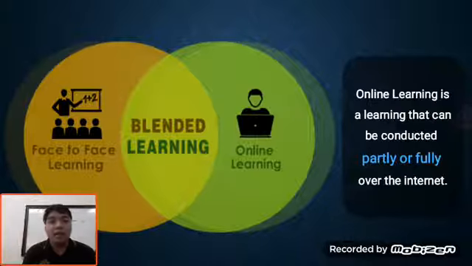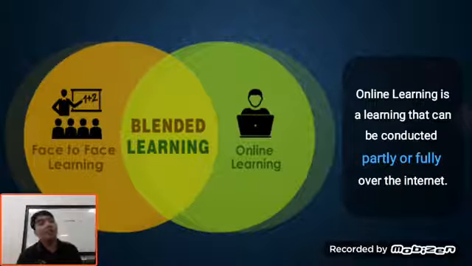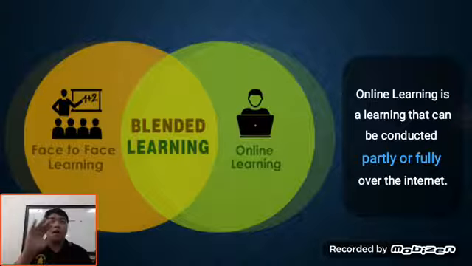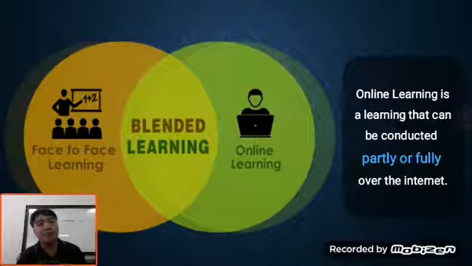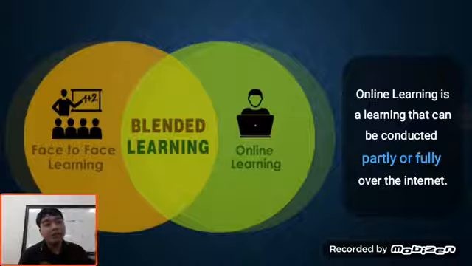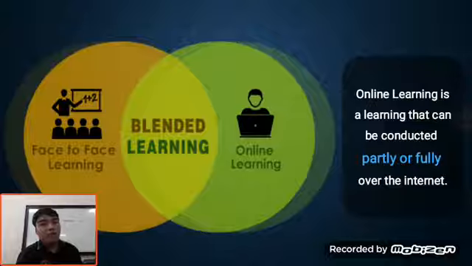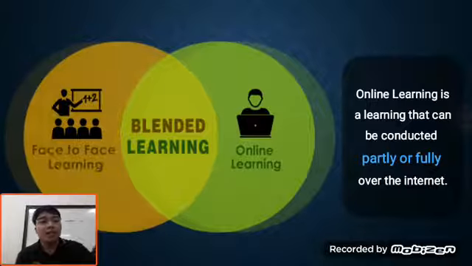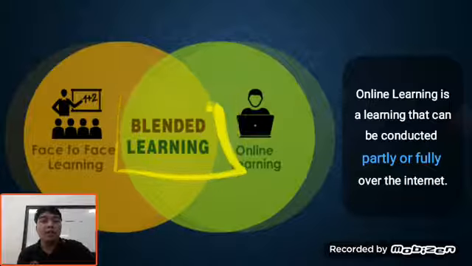Online learning can be conducted not just if the learning is held fully over the internet. A learning can be called online learning if some parts of the learning are held over the internet and some are face-to-face learning. So between face-to-face learning and online learning, there is the learning that we call blended learning.